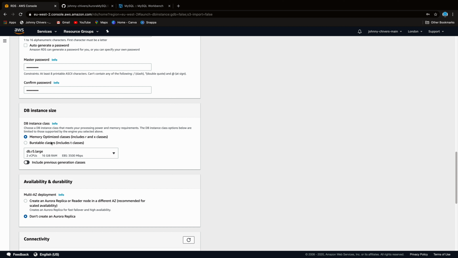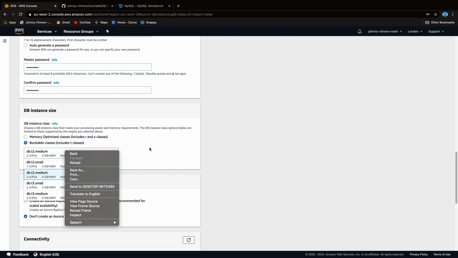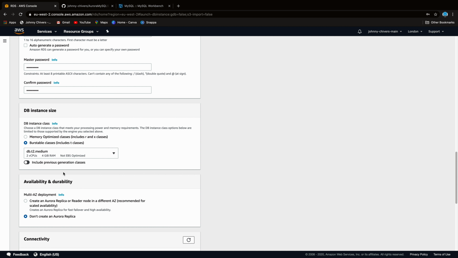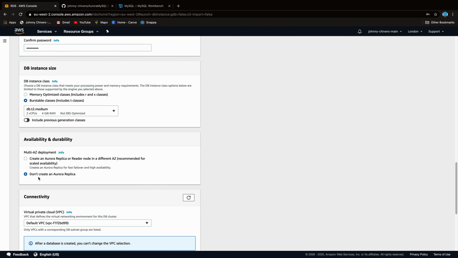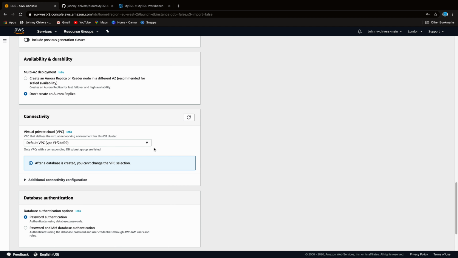Password saved. Let's go to the burstable class because we want to keep this cheap, if possible, really free. I'm going to choose the T2 medium. It's quicker to spin up, and it's going to cost you a few pennies, provided you delete it at the end of this demo. So I'm going to go for the T2 medium. Don't create a replica.